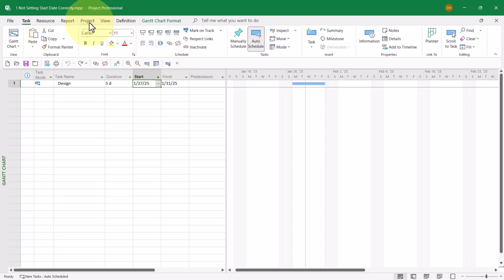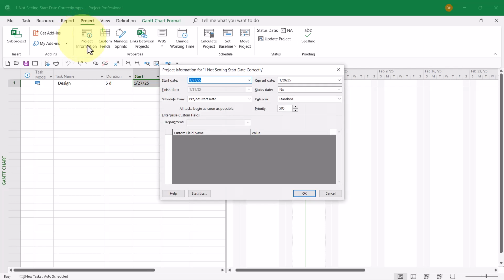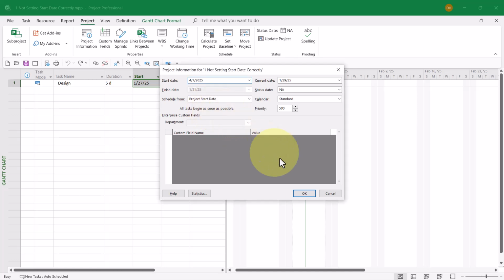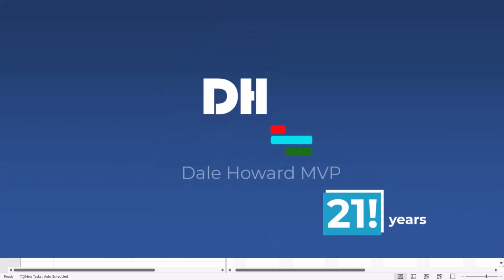To set the start date properly for the project, click the Project tab to display the project ribbon, click the Project Information button. In the upper left corner of the Project Information dialog, click the Start Date Pick List button. On the calendar date picker, navigate to the start date of the project, select it, and then click the OK button. There's the proper way to set the start date for every new project.